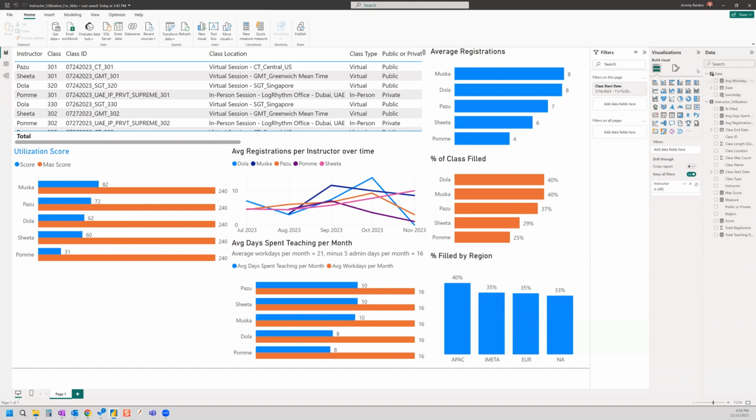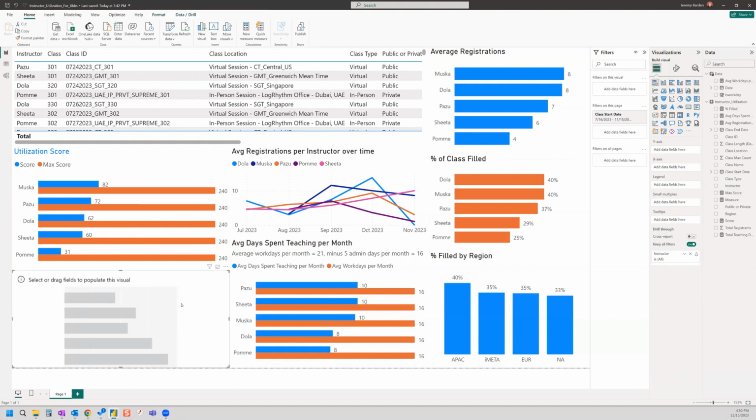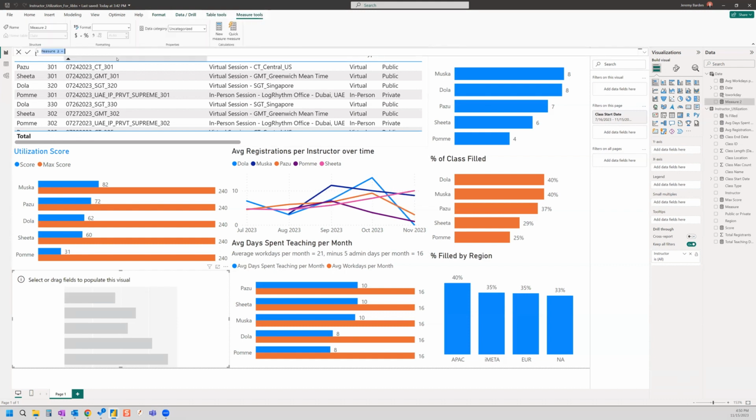All right, our next and final visual is going to be just a regular stacked bar chart right underneath the utilization score. And this is going to be for the score percent. So for utilization score percent, we're going to create another new measure. We will call it utilization score percent. And that is going to be average teaching days per month by average registrations, which is our score. So if we go and put score, and then we divide it by the max utilization score, so max score. And then we need to change it to a percentage, and we won't have any decimals in there.